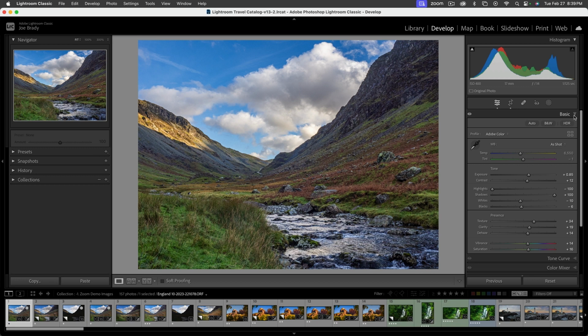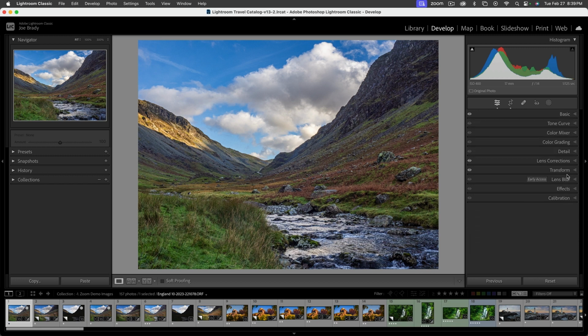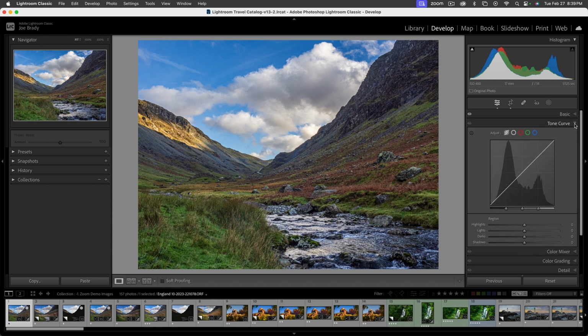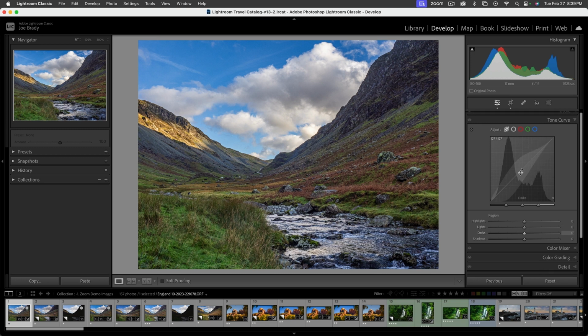That's the basic sliders, and they're fairly obvious. There is a black and white one. I think we'll save that for tomorrow. Next one down is tone curve. And tone curve is, if you've ever used curves in Photoshop, the same thing. You can use it the same way or you can use it differently.